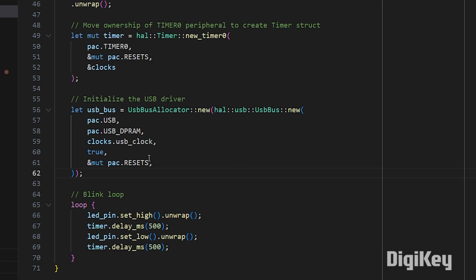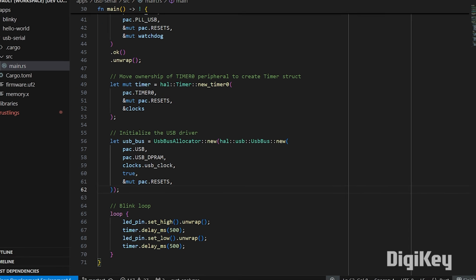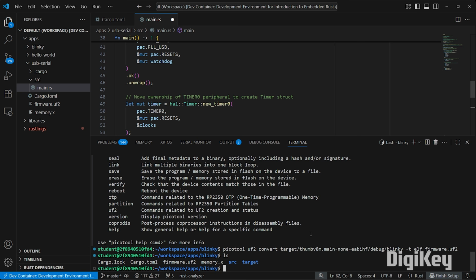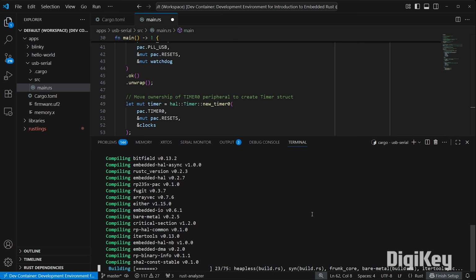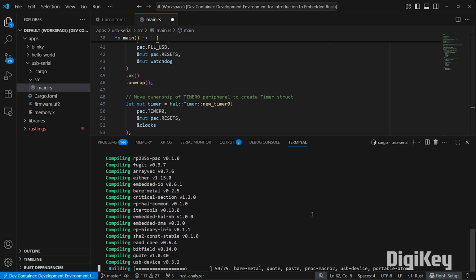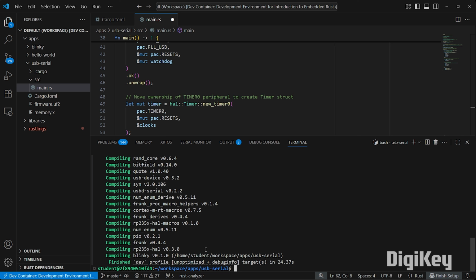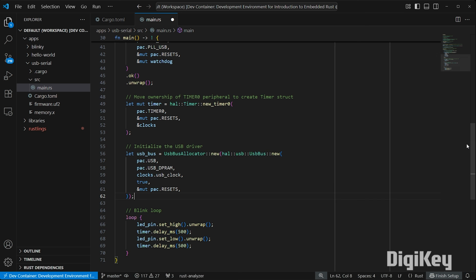Now, IntelliSense does not seem to be working for me right now, probably because I have not downloaded the libraries. So let's go to View, Terminal. Let's get out of this. Let's clear. Let's go to our USB serial project. I'm going to say cargo build. That should pre-build and download the USB drivers for us. Hopefully that worked and everything built, even though this program's not going to do a whole lot right now.